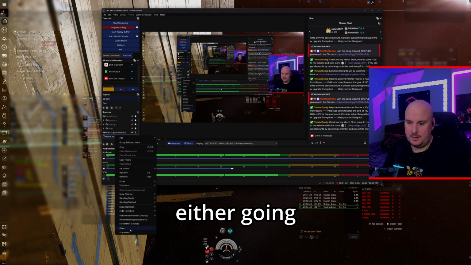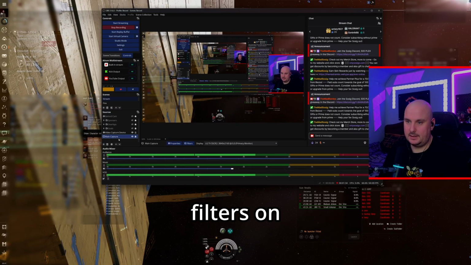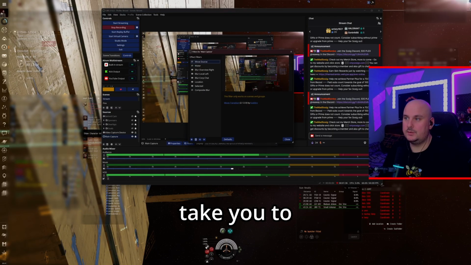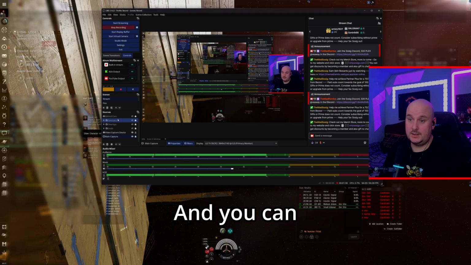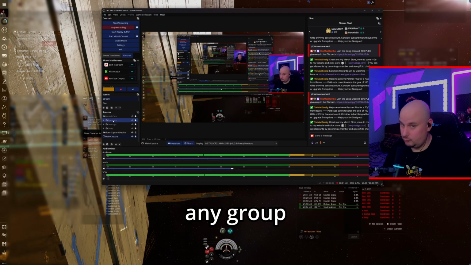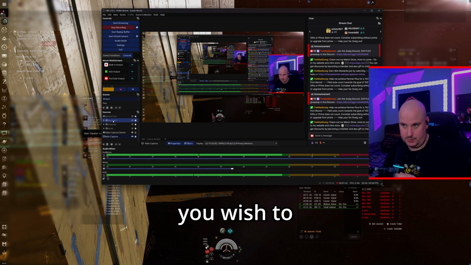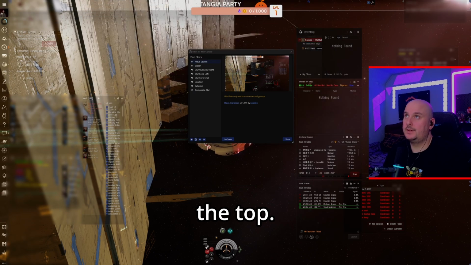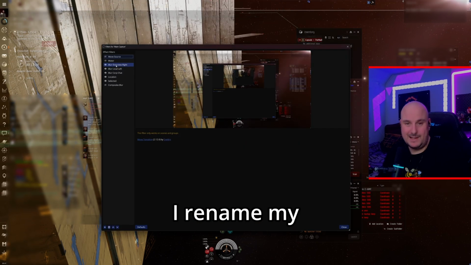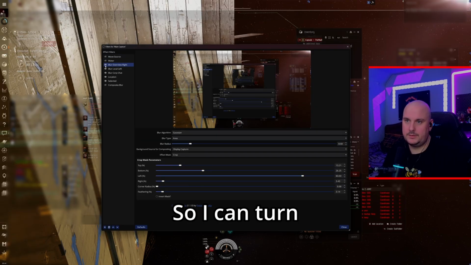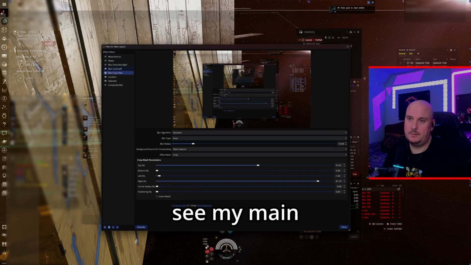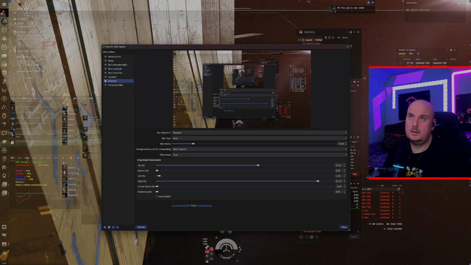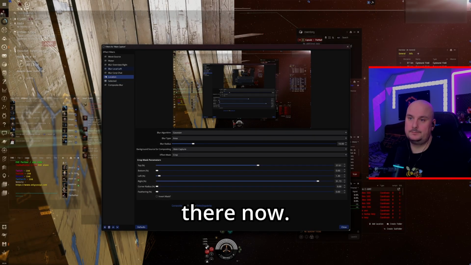And you can find it either going to filters or pressing filters on there, which will take you to your filter screen. And you can do this for any source, any grouped source, anything that you wish to blur out, you can blur out. And as you can see, I'll move this back up to the top. These are the blurs that I use. I rename my blurs so I know where they are or what they are. So I can turn them all off and you'll see my main screen. I don't have no blurs on there now.